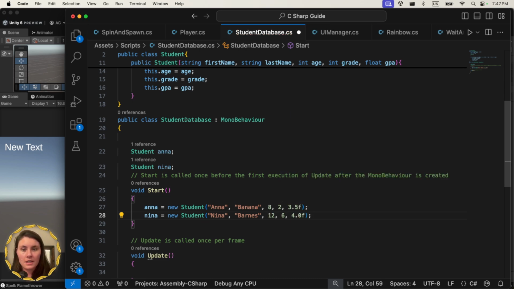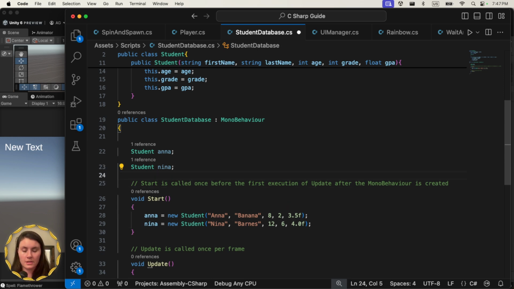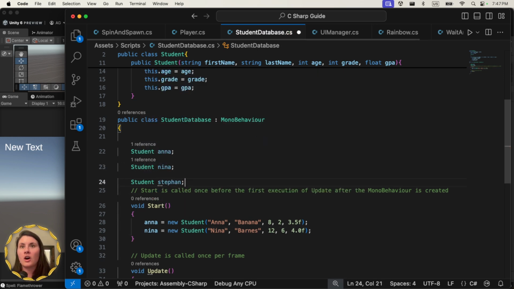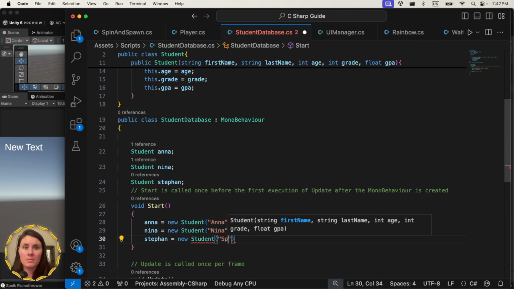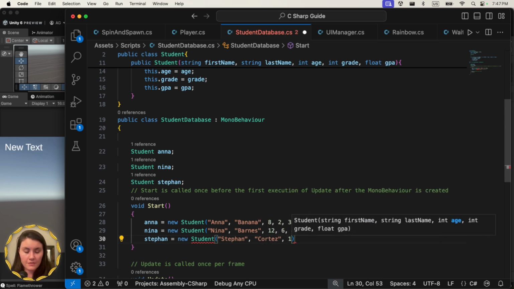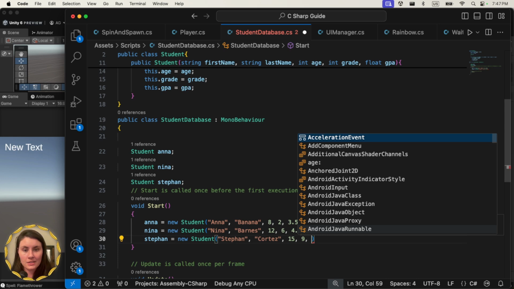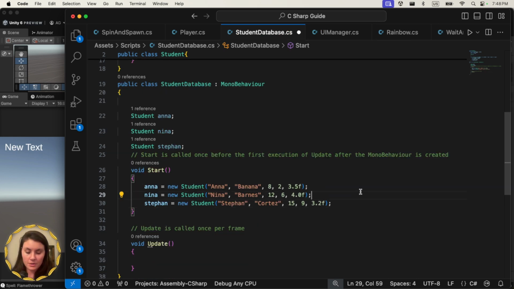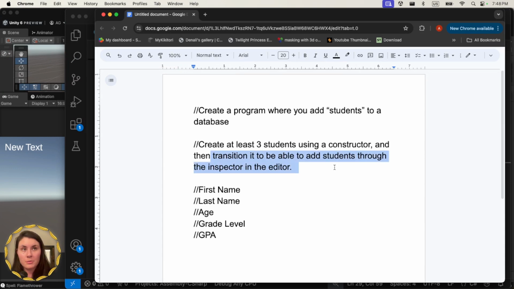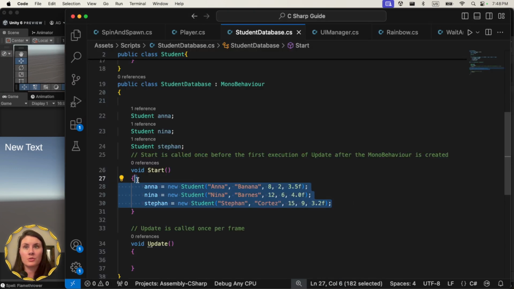Good job, Nina. And lastly, let's create one more student since our instructions were to create 3 students. So we will say Student Stefan, and we will say Stefan equals a new Student. The name is Stefan. The last name is Cortez. Sure, he is 15 in 9th grade, and his GPA is a 3.2f. So now that we've made these 3 students, let's transition it to be able to add students through the inspector in the editor, right? So that we don't have to do it all like this.